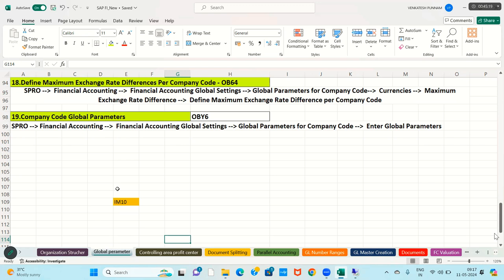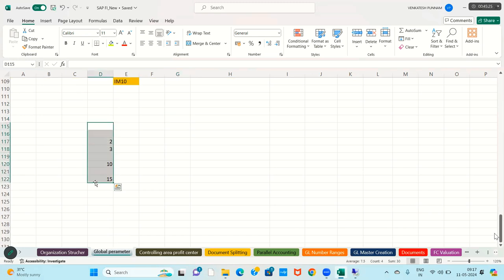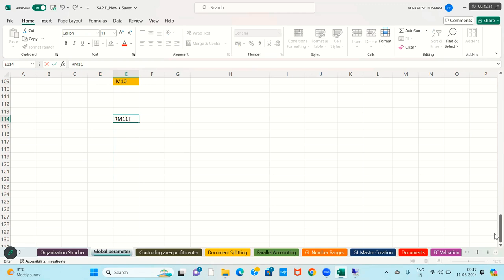For example, today one new student has joined. That student wants to understand what global parameters we maintain for RM11. We don't want to verify all the steps, right? It will take a lot of time. Once a new student joins, he wants to verify what global parameters we maintain for this company code.